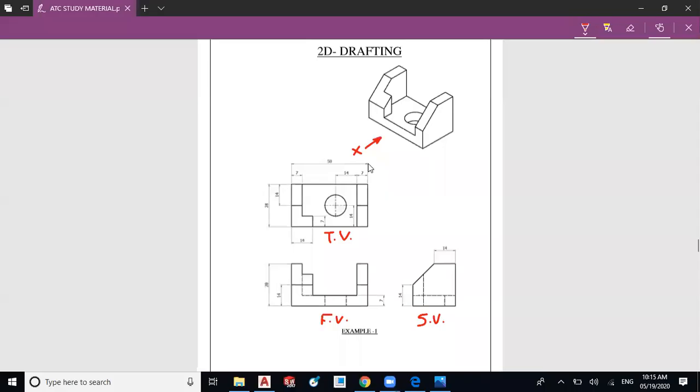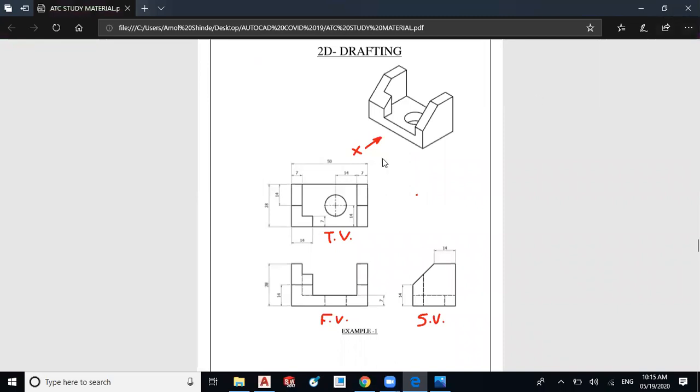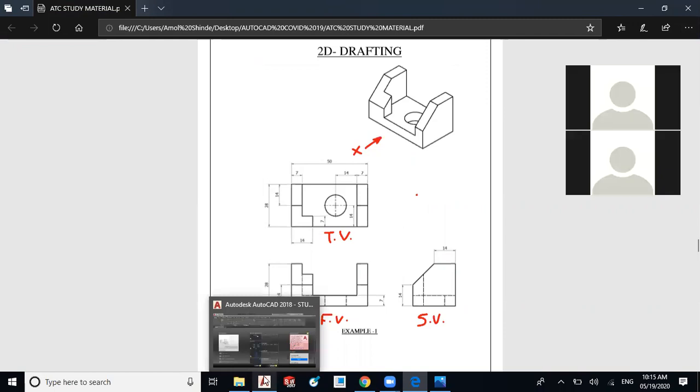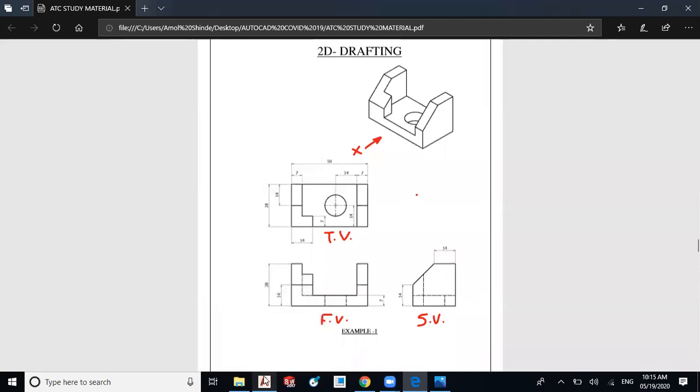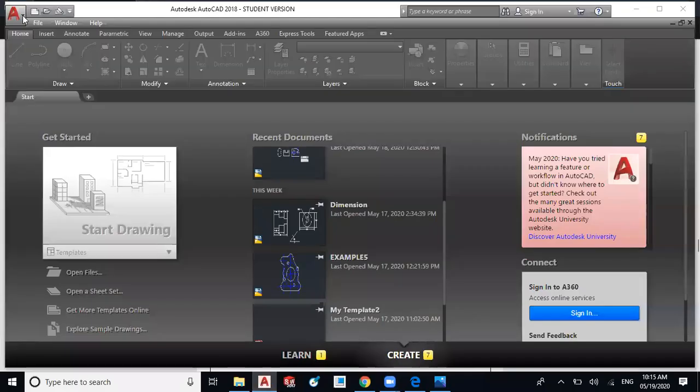Okay, so there is an orthographic projection problem with a solution given. For better understanding, we have given the solution also. We'll start with the projections, how we can create the projection. Before that, we will do the settings in our AutoCAD. Okay, so we have to open a new file. We'll open the new file from the application menu.